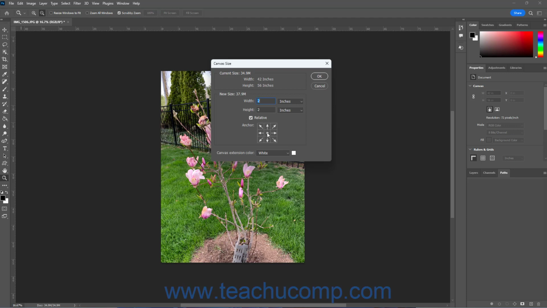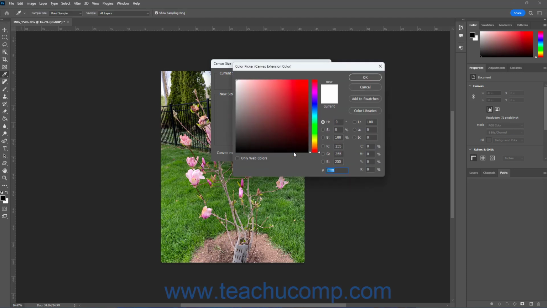To select the color to apply to the canvas extension, if extending the size of the canvas in Photoshop, select a choice from the Canvas Extension Color dropdown. Alternatively, click the small color box to the right of the drop-down to select a custom color using the Color Picker Canvas Extension Color dialog box if you prefer.